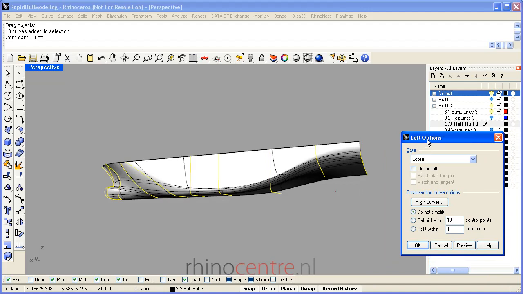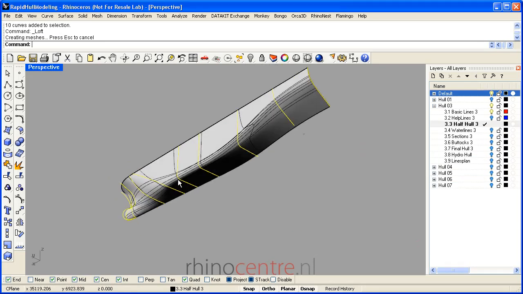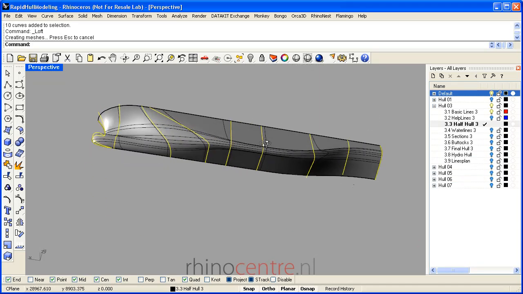In this option menu we have to use the loose option because that's crucial for this methodology, and it's advised to use do not simplify, which is the default setting. So I switch OK and we see the end result.